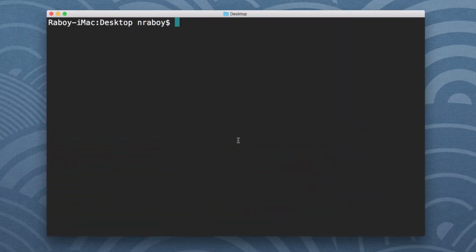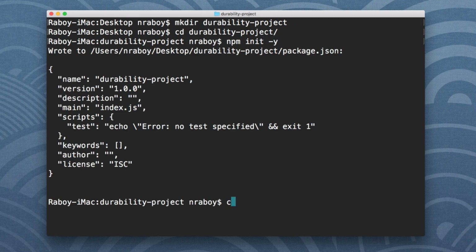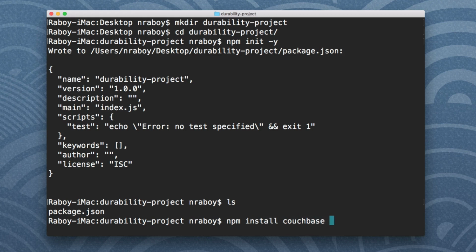We're going to create a new project on my desktop. I'm going to say make directory durability project, and navigate into it. Then I'm going to say npm init -y, which is going to create a new package.json file for me. Then, inside this project, I can say npm install couchbase uuid --save.